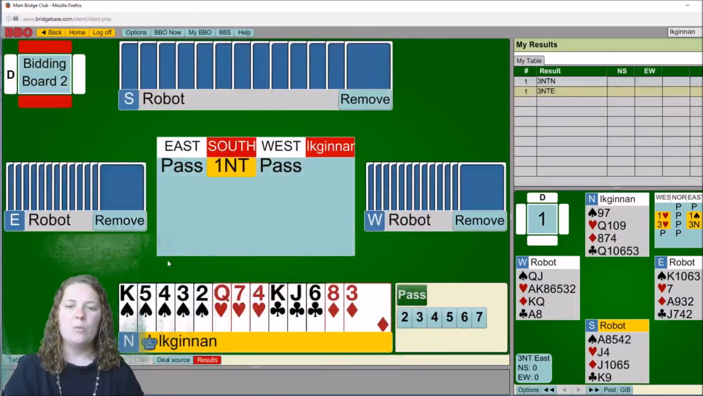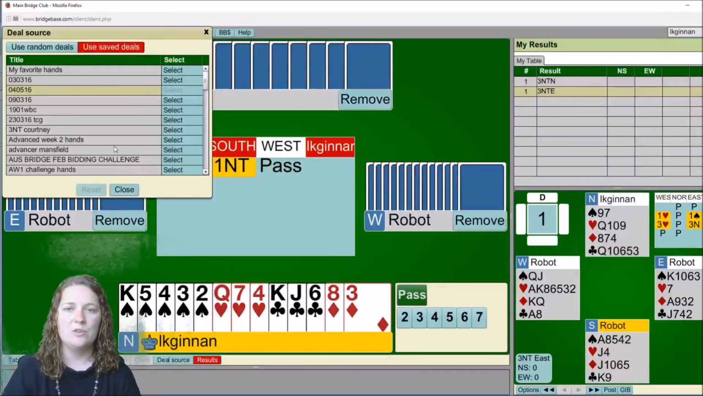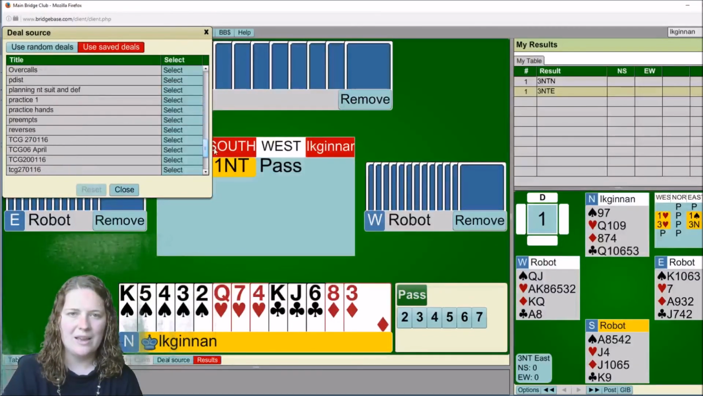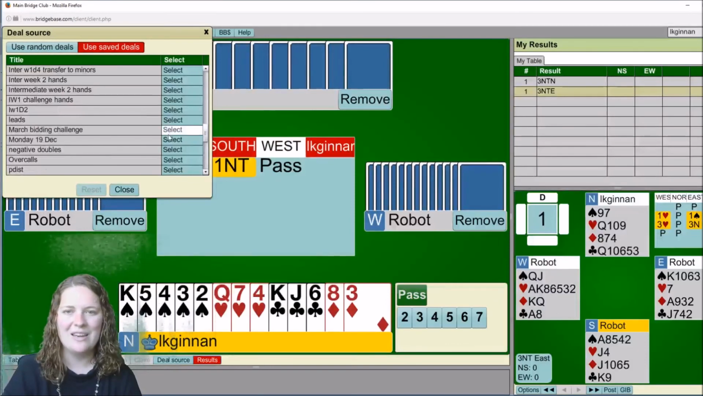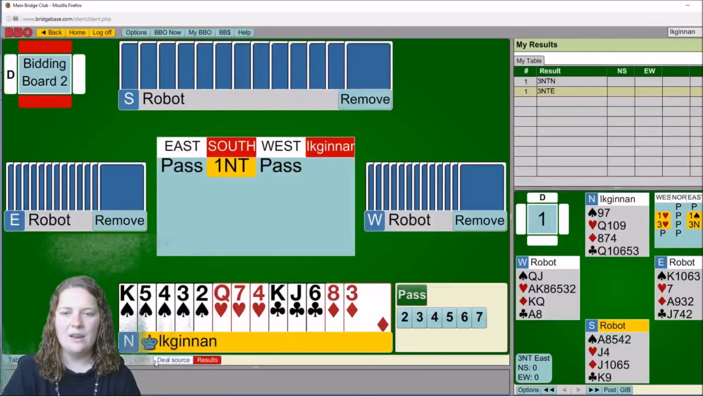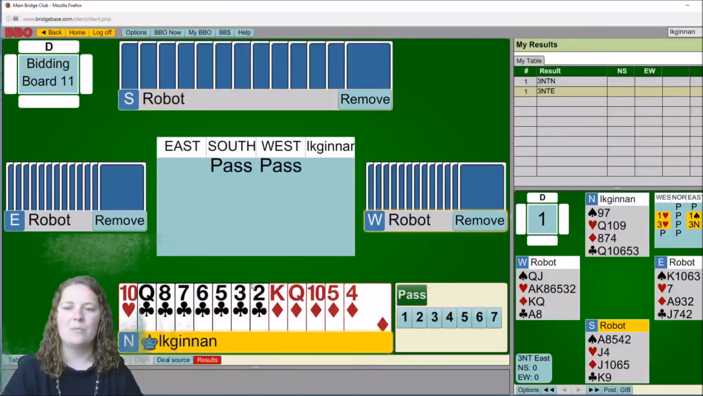It's a whole separate window, so you do have to close it. But what it means is that I could go into my deal source in my bidding table. Under Saved Deals, I've got a few of them in here, though you wouldn't have any at this stage. I can find that folder that I created, and then when I click Redeal, I'm going to have the same hand that I actually created.